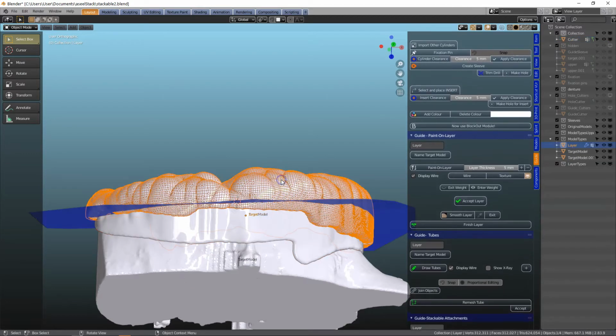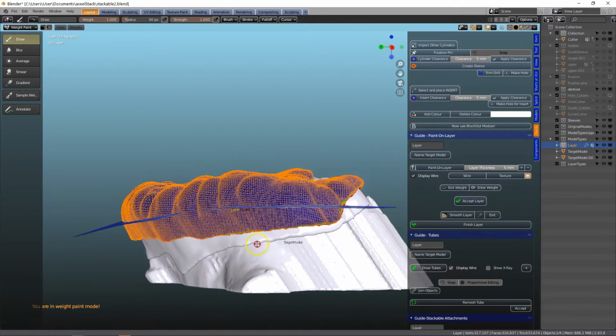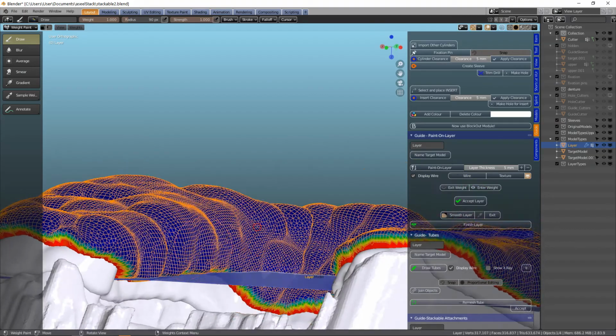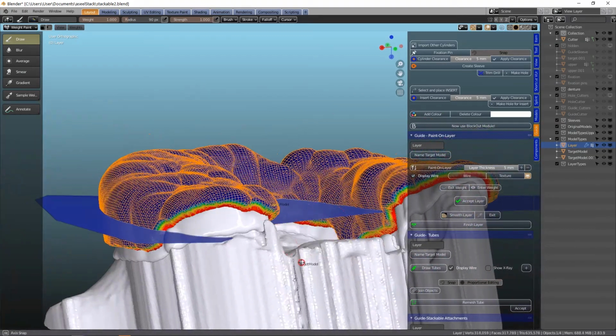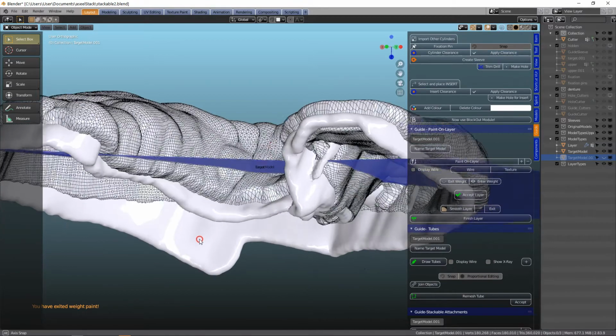And again, we're going to select this, and we're going to go into weight paint mode. And then we're going to make sure that we've got a little bit of an overlap happening. And this is going to be our primary holding unit. Let's do the same on the inside. I will actually hide the model so we can see this a little bit better. Something like that.